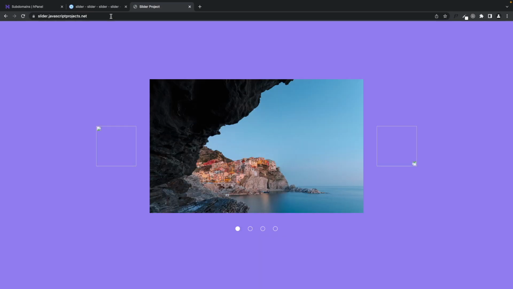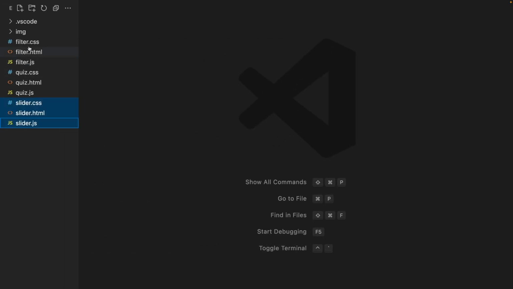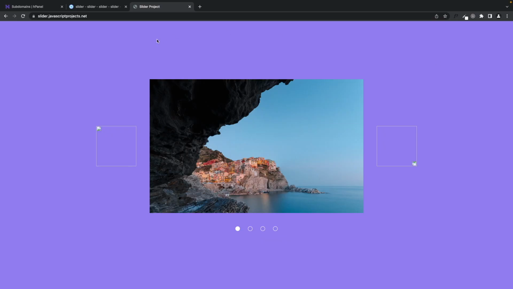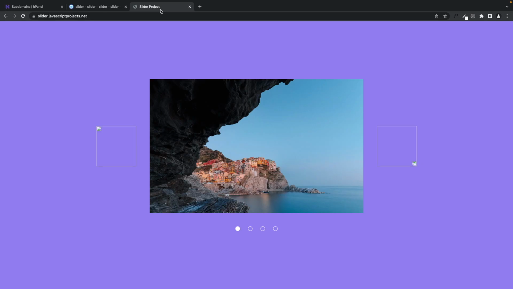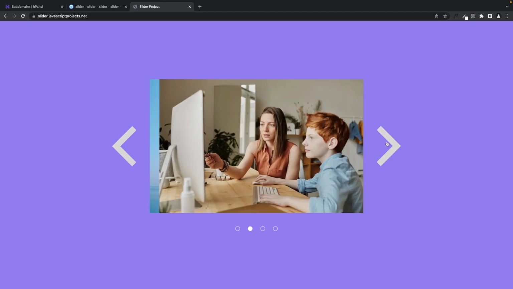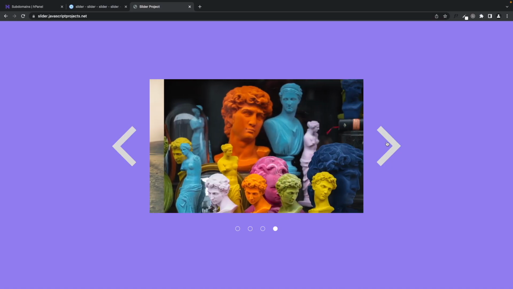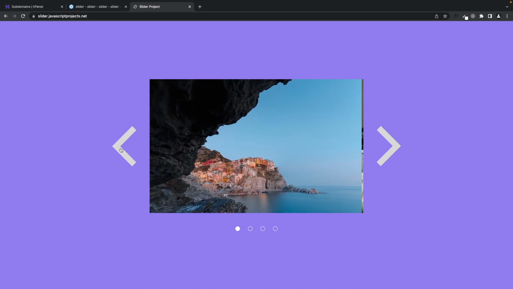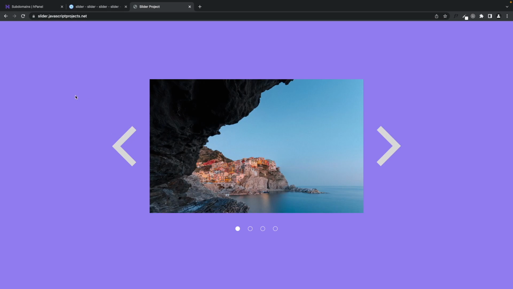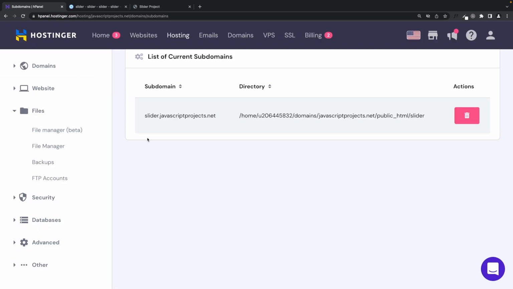So if I open up slider.javascriptprojects.net, as you can see, our application is here. By the way, I forgot uploading this image folder. Let's actually open up here, and I'm gonna move my image folder. Let's check. I'm gonna refresh, and perfect. Let's try. And as you can see, it works as we expected. So I can do the same thing for other domains. Let's come here and create other ones.